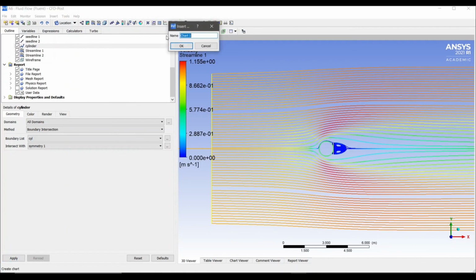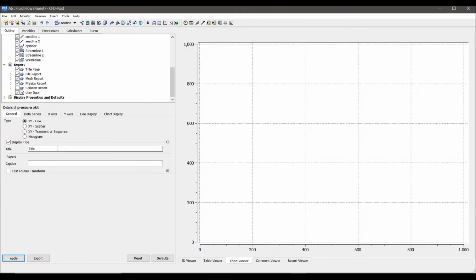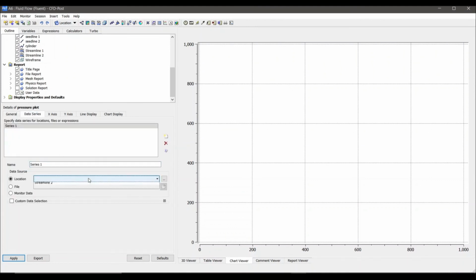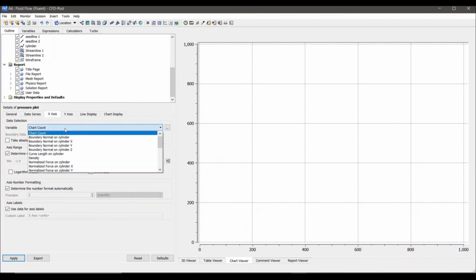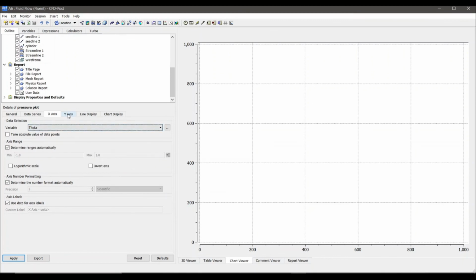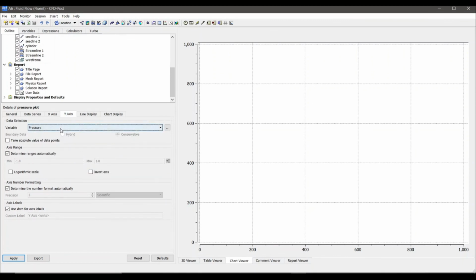Then we will create our plot. It will be pressure versus theta. And the location will be the cylinder. For the x-axis, we will choose theta. And this will be an inverted axis. For the y, it will be pressure. And we will hit apply.